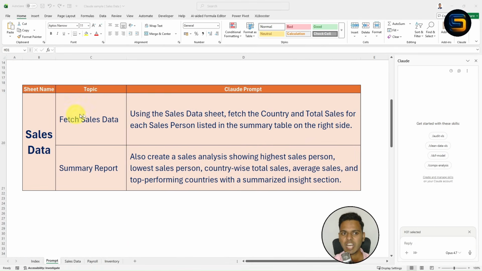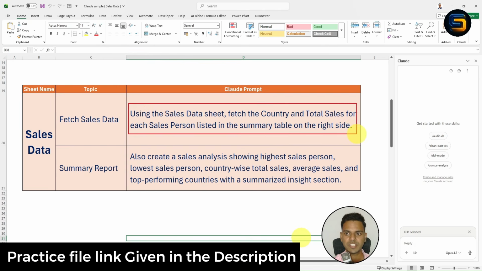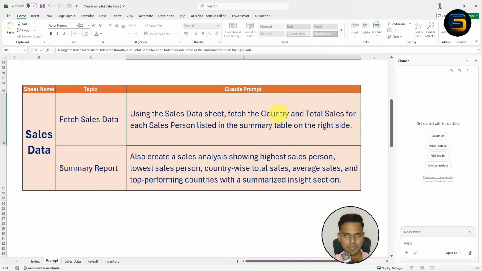Here you can see I have given two prompts: fetch the sales data, and a summary report. First let's see the first prompt. So first we need to fetch the sales data. Using the sales data sheet, fetch the country and total sales for each salesperson listed in the summary table on the right hand side. Now let's copy this prompt, Control A, Control C, and paste it here.